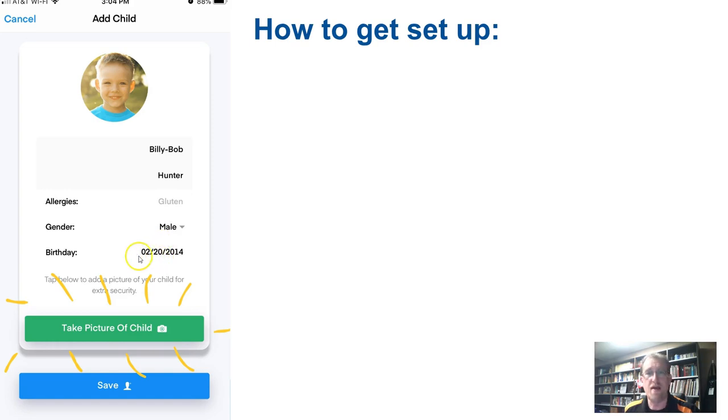Gender and birthday. Birthday determines what class they're in. The system auto-populates the classes based on birthday. If you don't want that, I can, as the admin, change the data in the background, but the app will only let your child check into the class that their age says that they're in. So make sure that the birthday's right.